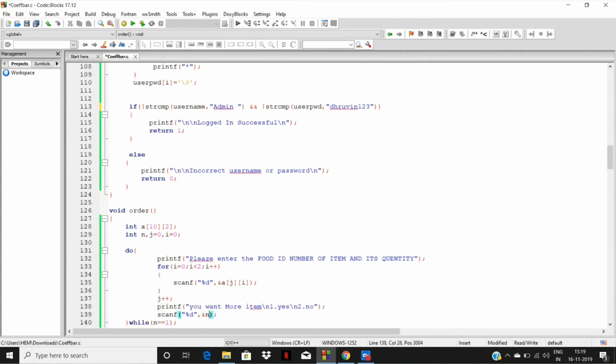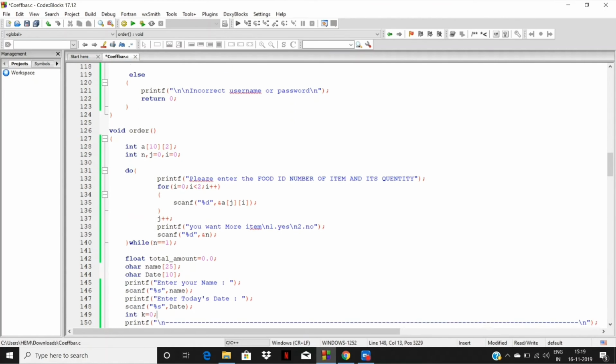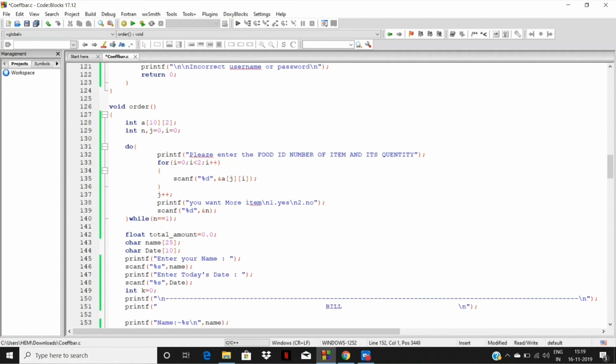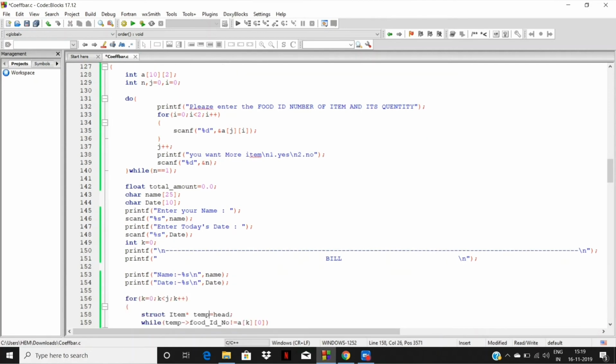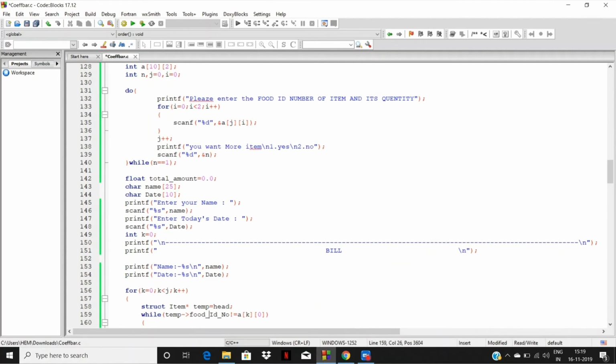In that we are taking the order, and you can see we ask the user for the item id number and the quantity of that id, and from this we are storing it in the array. We ask if you want to add more items, then yes, or if not then no. After that we initialize a float variable total amount, and then we ask for a name and a date for making the bill of their order.